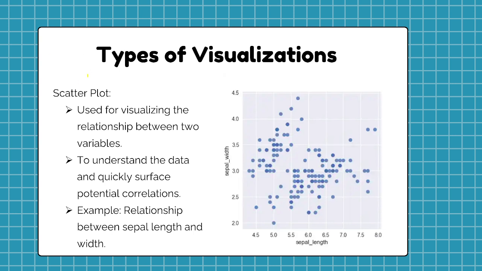Okay, next representation we have is the scatter plot. The graph on the right is an example of a scatter plot. You can see that it is marked by these small bubbles on the graph. This scatter plot is used to visualize the relationship between two variables. We have x and y, where x is the independent variable and y is the dependent variable. So from this scatter plot we can quickly find out what the correlation is.